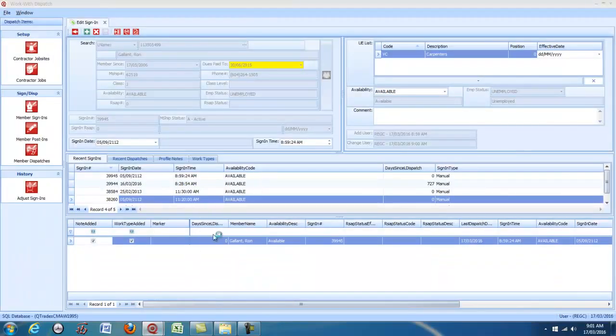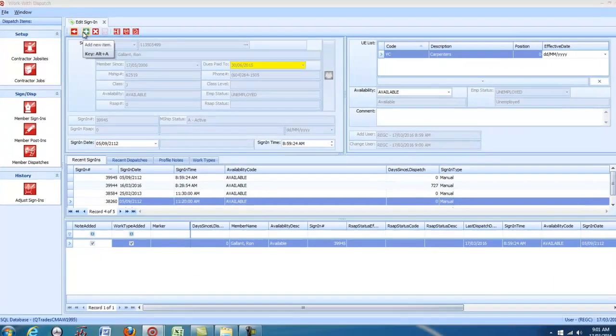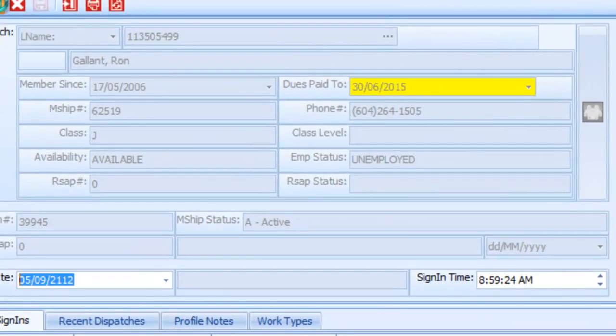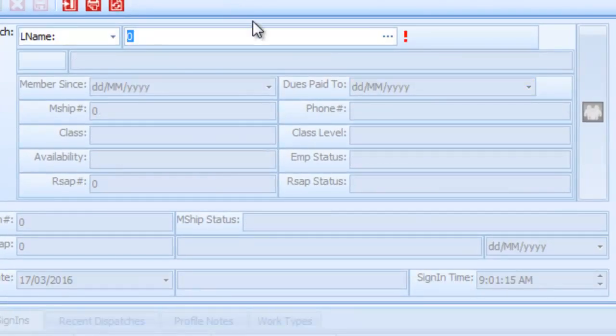And he's back on the job board now. Just to continue with the next member, just press the green key and continue. During the day, you can come back into any of these sign-ins on this sign-in form and make any revisions or deletions as needed. So that's a very simple sign-in process. And they go back on the job board as I explained.